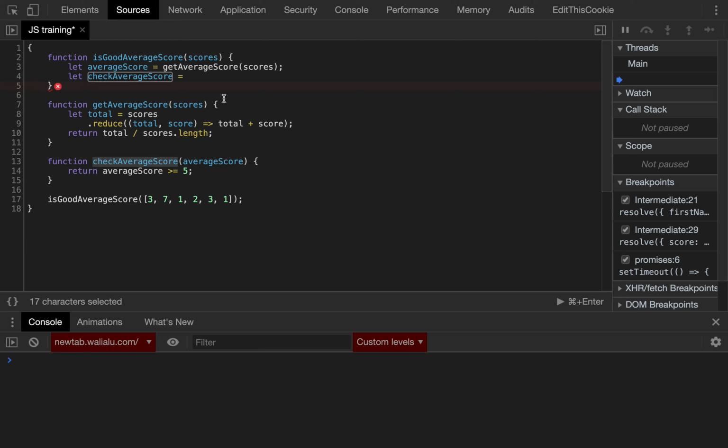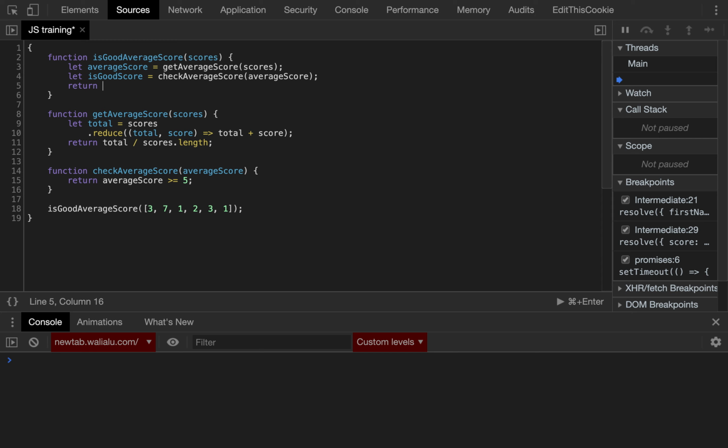equals the function. This is not correct, and the reason is that we have created a variable with the same name as a function. This is illegal in JavaScript, so this won't work. This is a classic problem. So please rename the variable with is good score, something like that. And then eventually we can return is good score. So this is the first thing we should do.